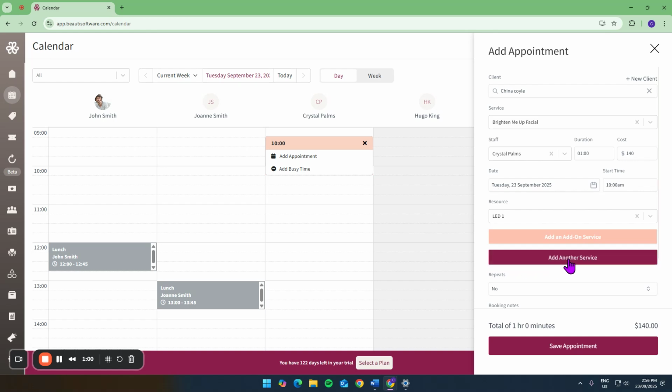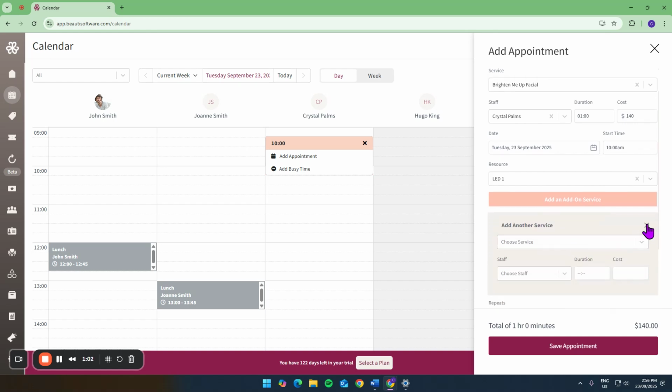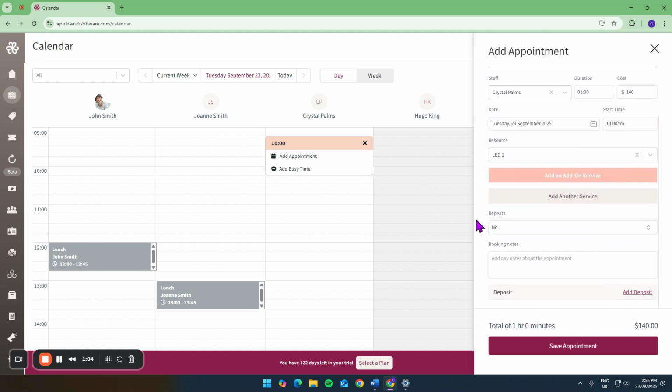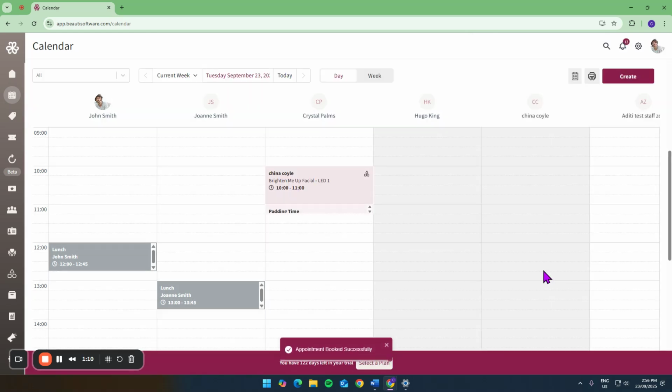You then have add another service, which is obviously just a multi-service appointment. You've got your repeat appointments and then your booking notes, which are specific to that booking. I'm then going to save that appointment. I can see here I have my appointment with a resource used.